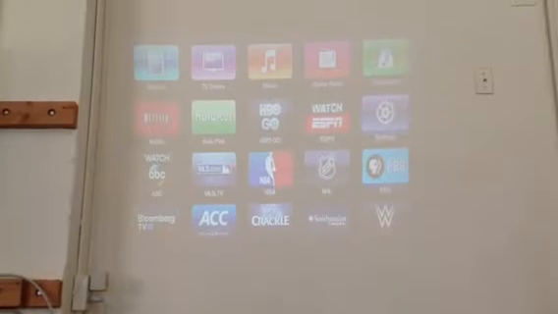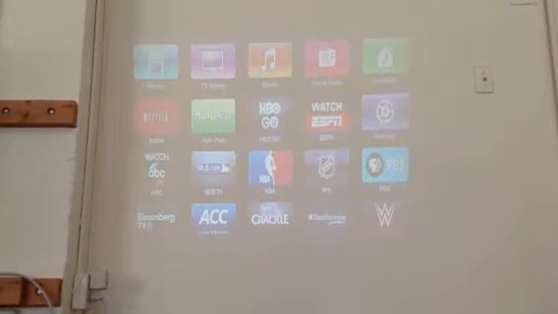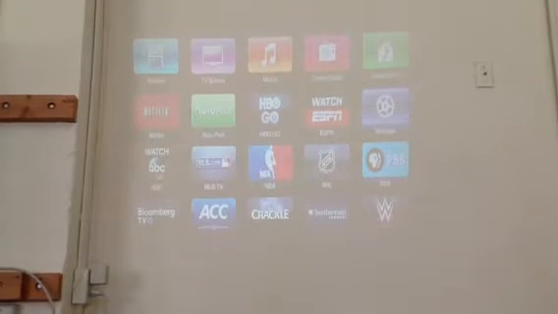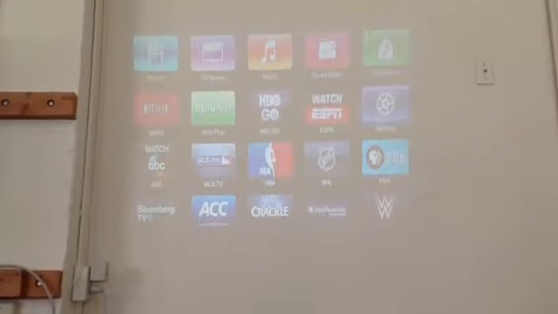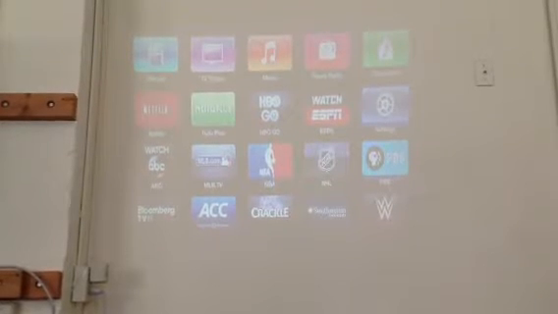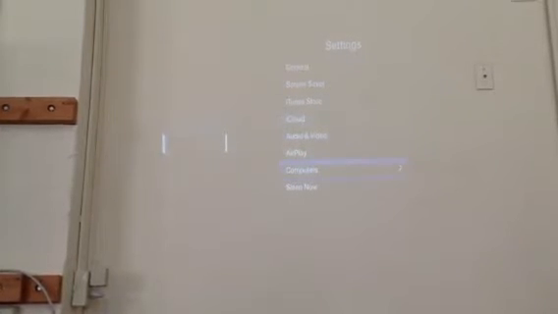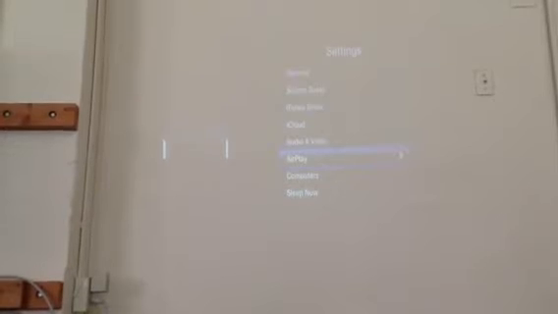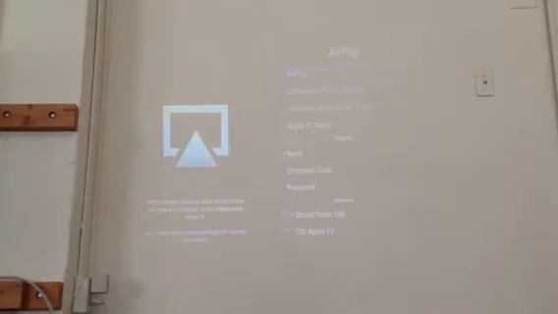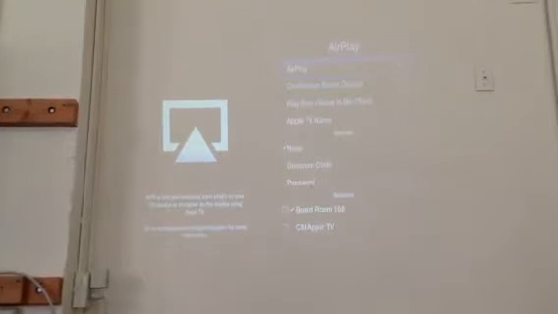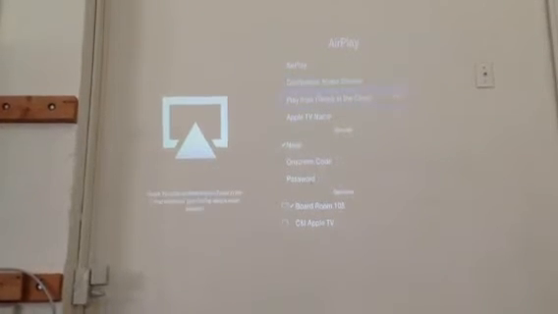So here we are, and you'll notice I've navigated over to the settings. It's that gear icon on the second row there on the right hand side, last column. And I'm going to use my Apple remote, and I am going to select that settings. I'm now going to move down to AirPlay, and I'll select that with my Apple remote. Now I've got a couple of different options, but this video specifically focuses in on on-screen security settings.